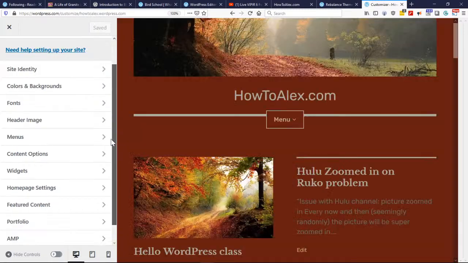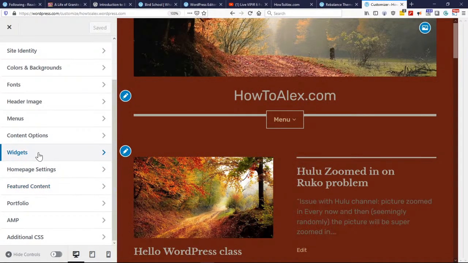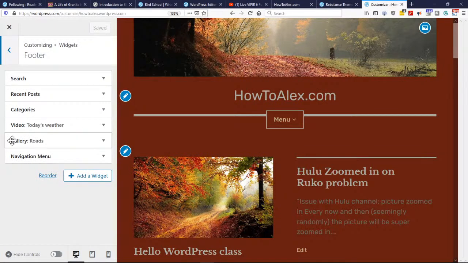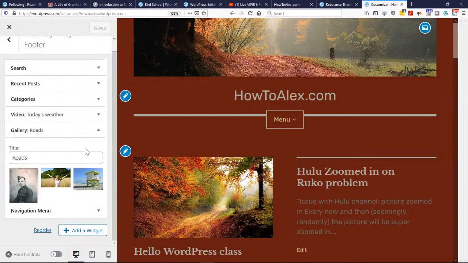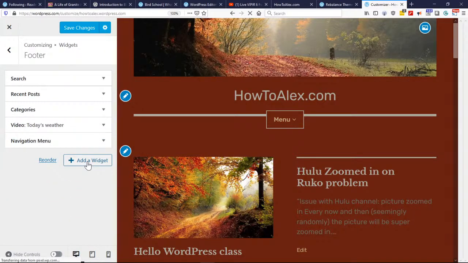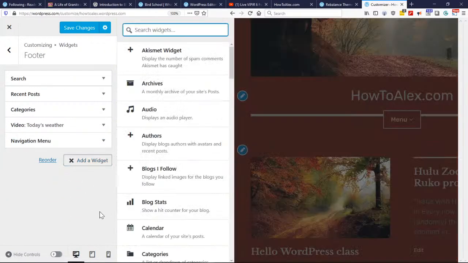If I did want to get rid of most of that, the footer stuff, let's get rid of the Rhodes Gallery thing, or let's talk about what other widgets we can add. Okay, that's a good idea. So let's talk about other widgets that we can add to our footer.